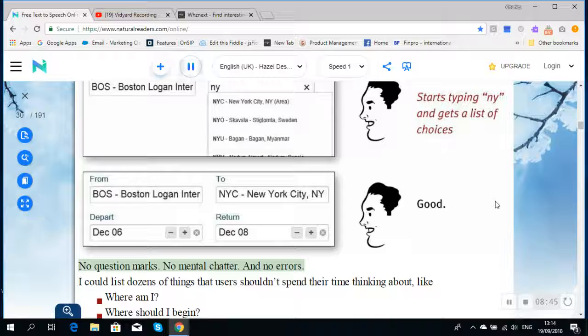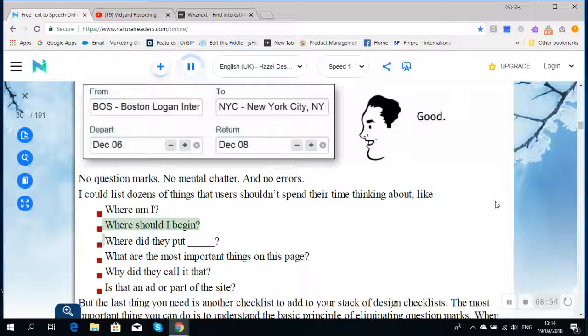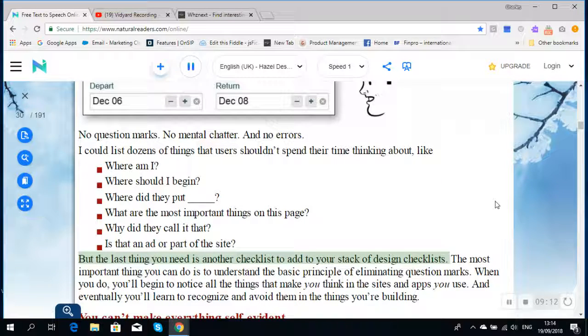And no errors. I could list dozens of things that users shouldn't spend their time thinking about, like where am I? Where should I begin? Where did they put? What are the most important things on this page? Why did they call it that? Is that an ad or part of the site? But the last thing you need is another checklist to add to your stack of design checklists.